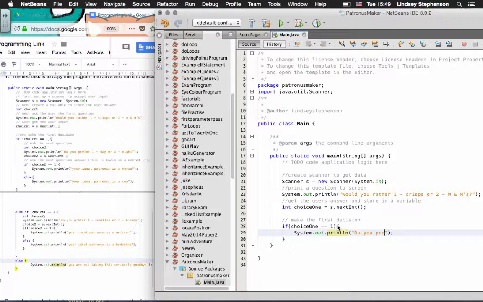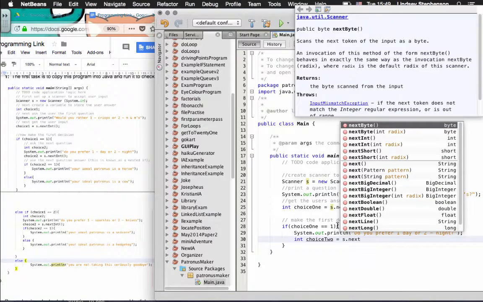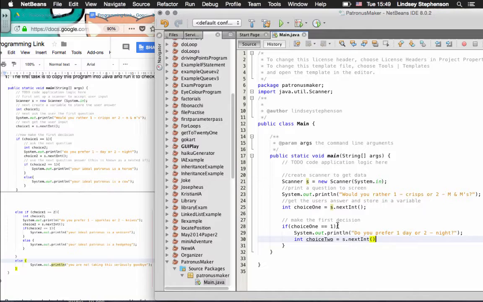So now we're going to print out a second question. Do you prefer day or do you prefer night? Again, asking the user to press 1 or 2. We're going to create a new integer called choice2, and that's going to store the result of this question. We're going to collect it from the scanner, so we press s.nextInt, and the next integer that the user enters will be stored inside the choice2 variable. Then we start our nested if statement.